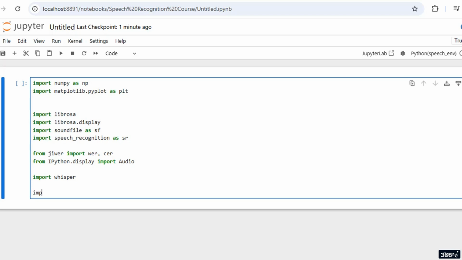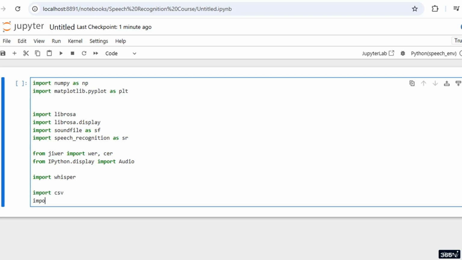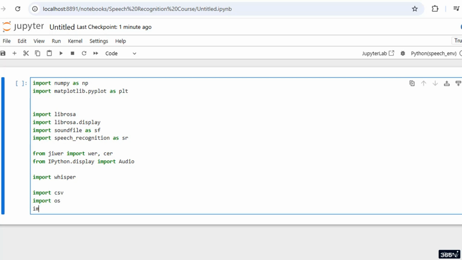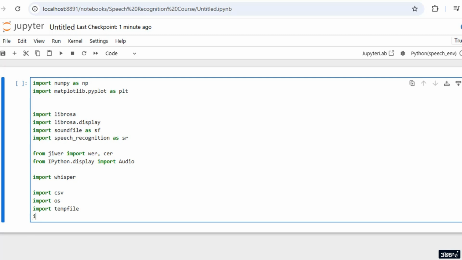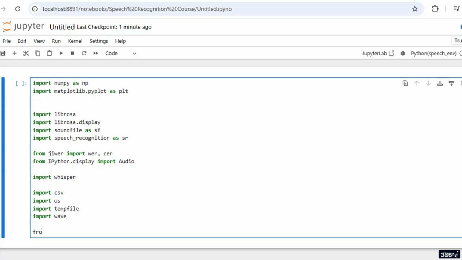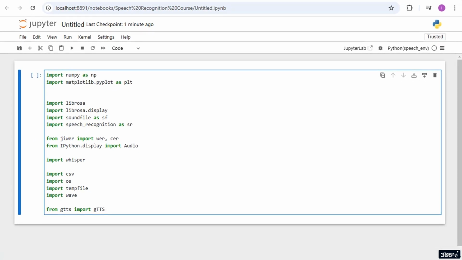We'll also need CSV for reading and writing CSV files, OS for interacting with the operating system, Tempfile for creating temporary files, and WAV for reading and writing WAV files. Finally, add the GTTS class from the Google Text-to-Speech library, which converts text into spoken language. Let's execute this cell to import the relevant packages for speech recognition.